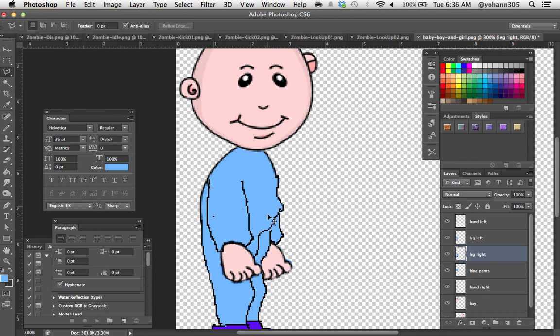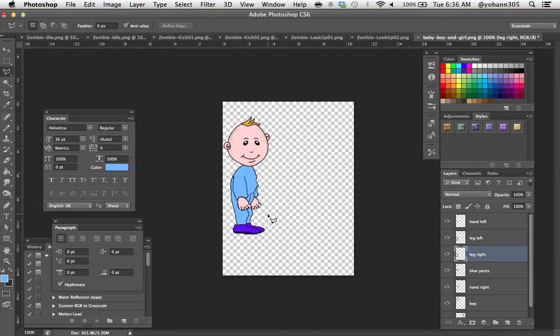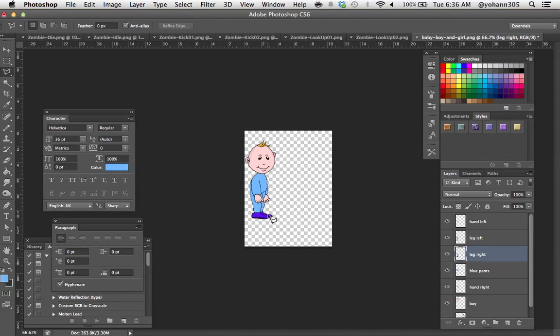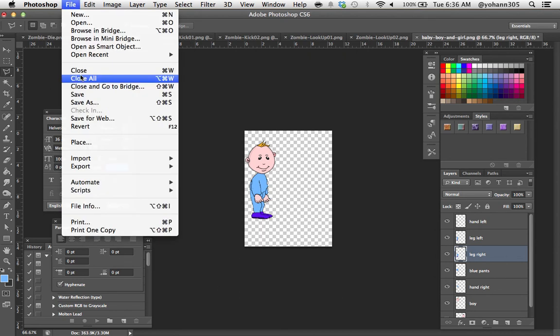I'm going to zoom out, Command minus, and as you can see, I do have a standing baby now, and that's good enough. It's not perfect, but it definitely will do for this game. Okay, so now I need to save it. I don't have the right size yet, but I'm still going to save that. So you can do File, Save for web.